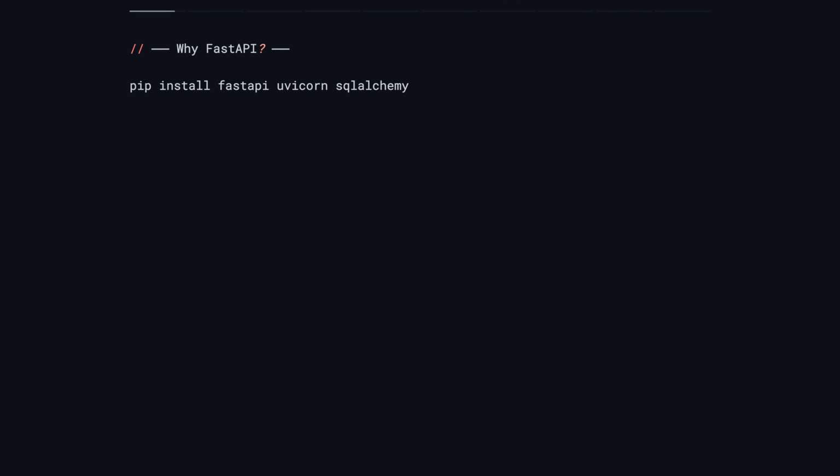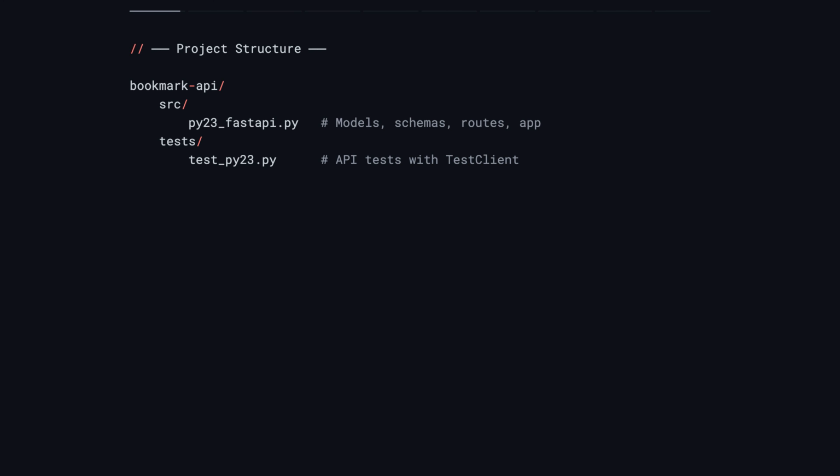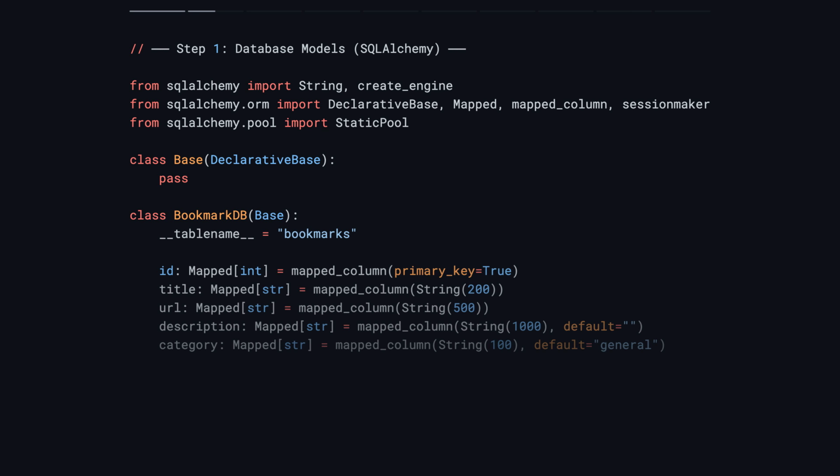Let's break it down. Step 1. Database models, SQLAlchemy. We reuse the SQLAlchemy patterns from tutorial 20 /posts/python tutorial databases/.